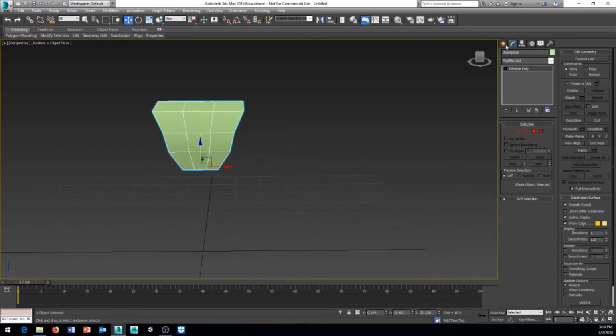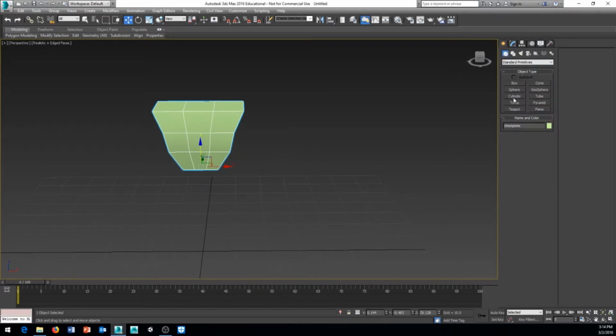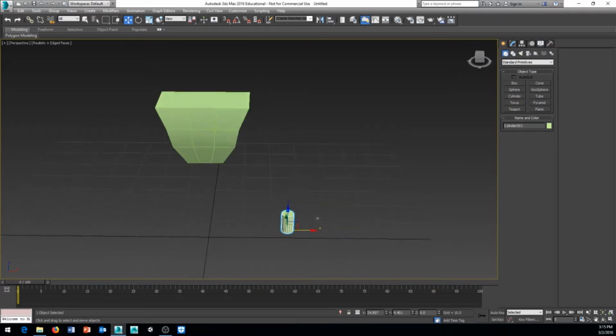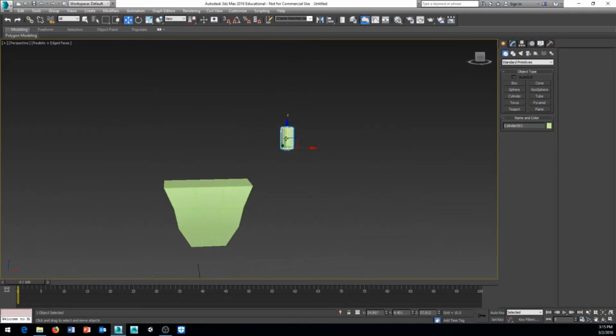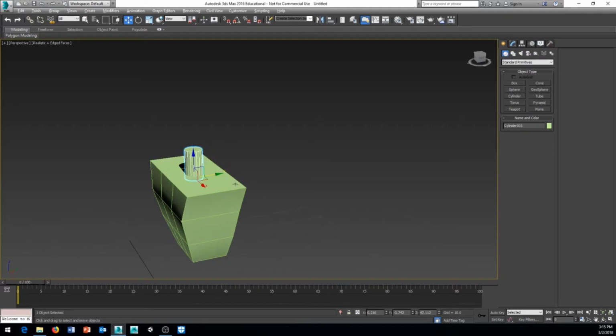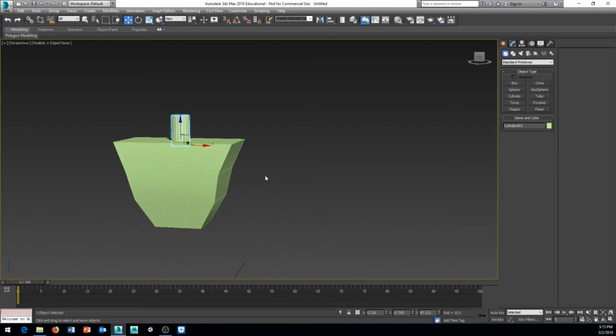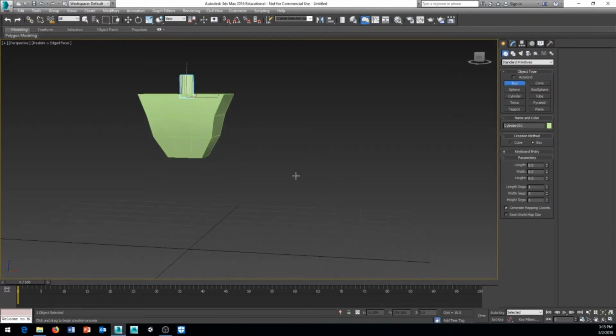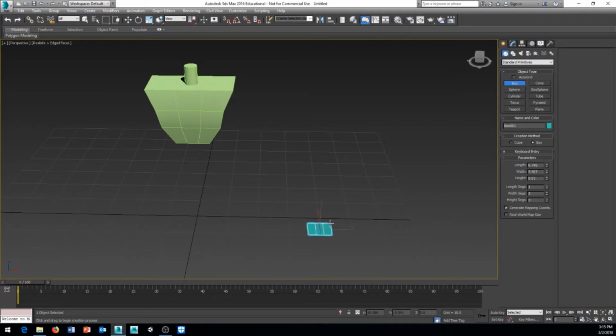So from here, let's go back to our standard primitives, create a cylinder. And I don't need any height segments there. Okay, we got a neck. Now let's create another box, and we'll kind of shape it into a head.